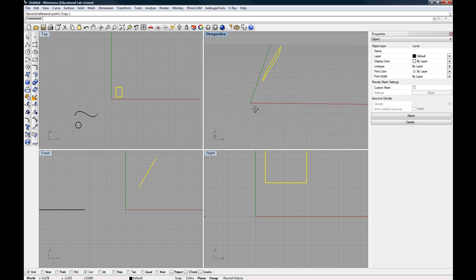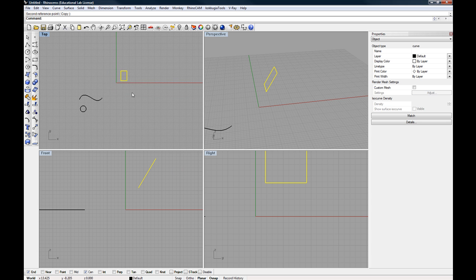So this is a very useful tool. You probably won't be using it so much in front and right viewport, but you'll certainly be using it a lot in the top and perspective views.